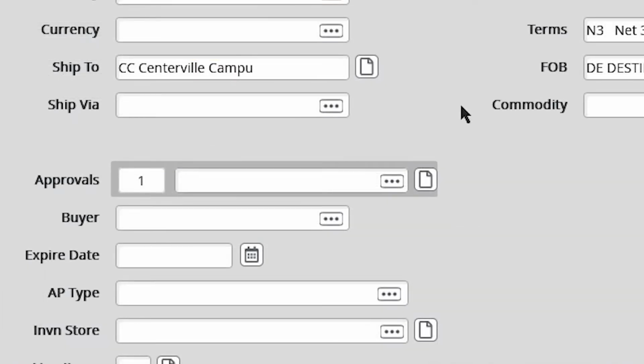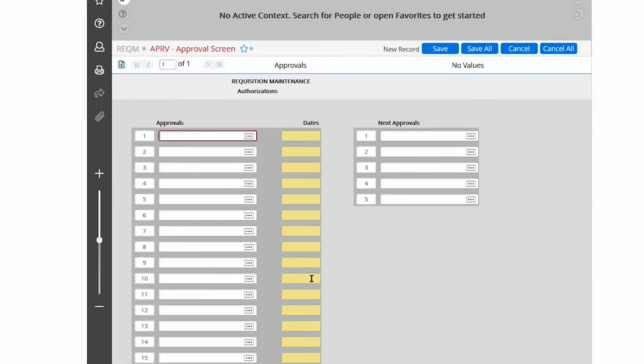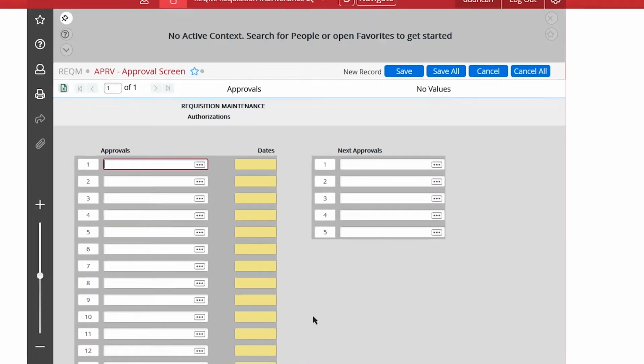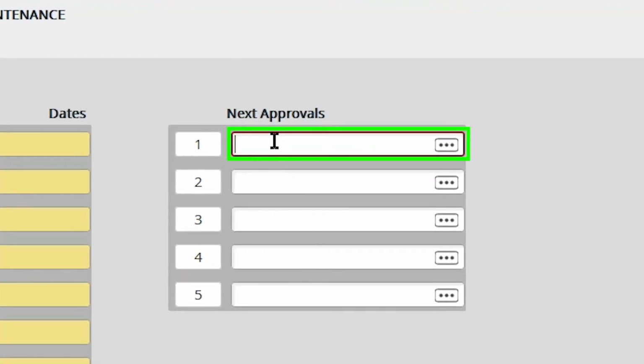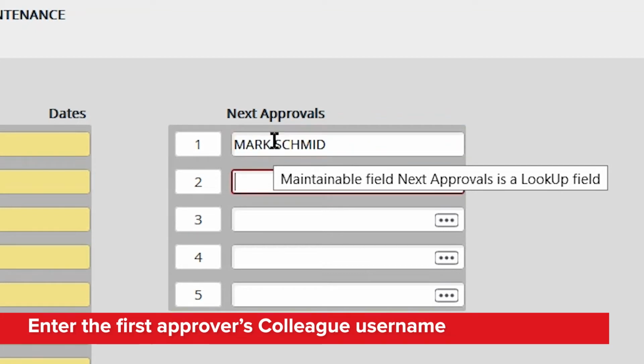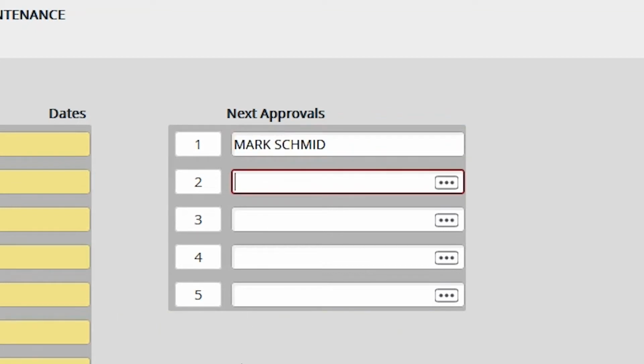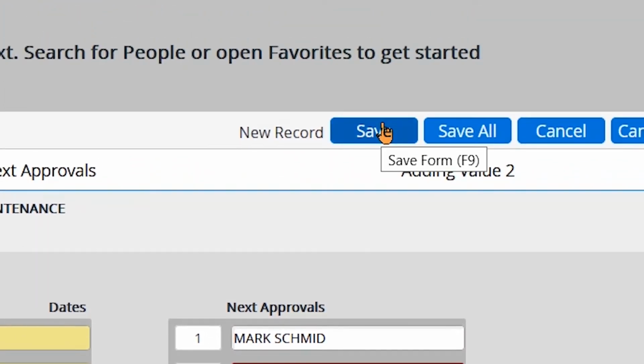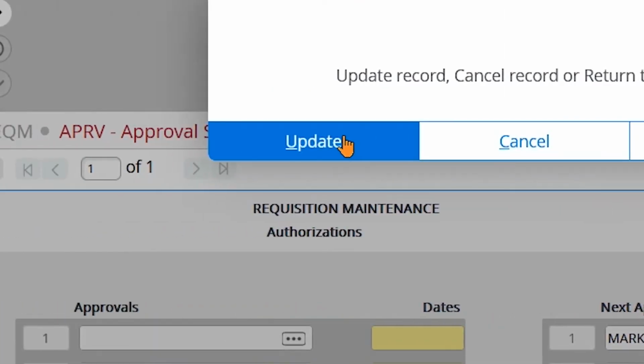Next, you'll need to add the first approver. Scroll down to the Approvals field and click the page icon on the right to enter the APRV approval screen. In the first field under Next Approvals, the column to the right, enter the first approver's colleague username. You can also enter ellipses and search the list of approvers. When finished, click Save and then click Update.